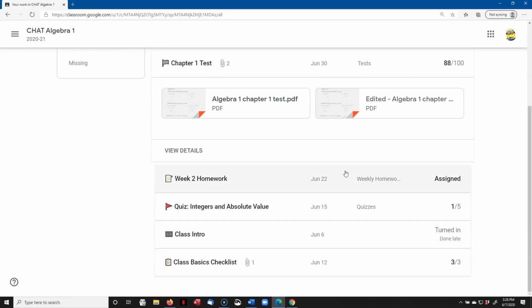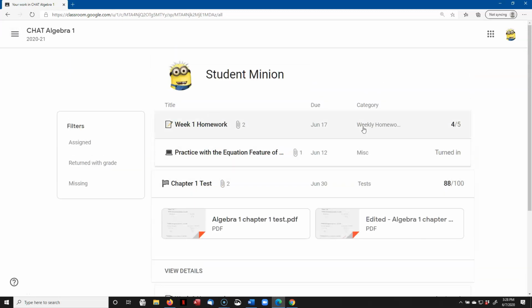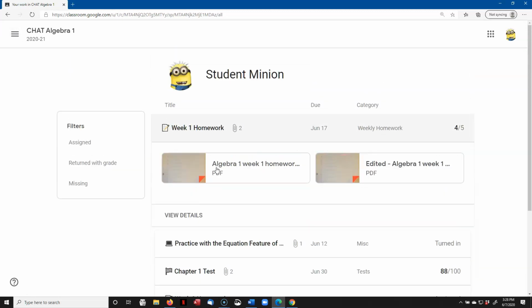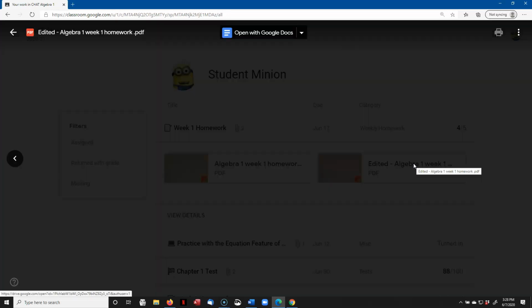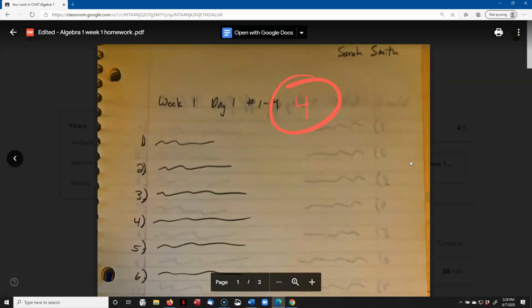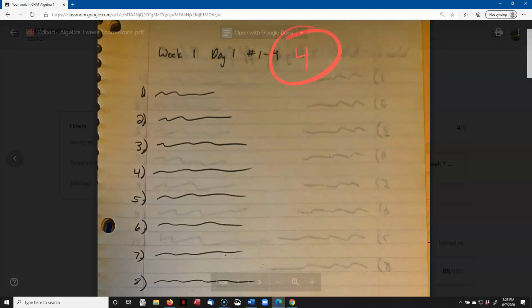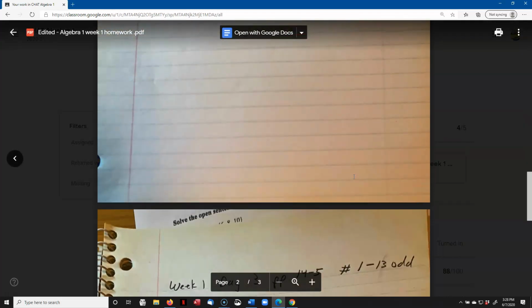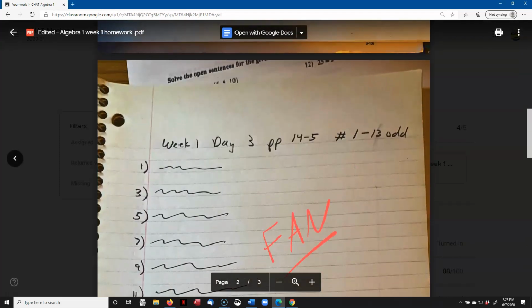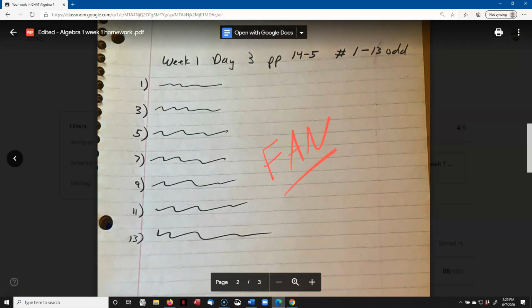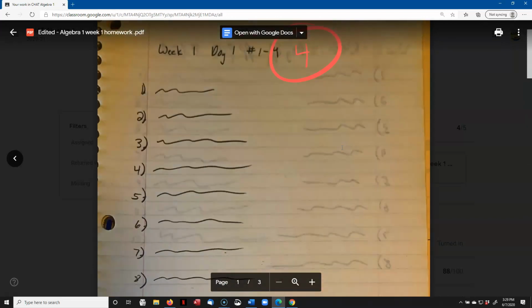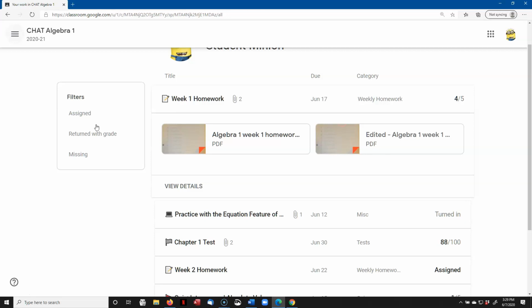Okay, so the same would be true for the weekly homework here. It has what you turned in and it has the edited one that I put on here, and there's your score. And I might make a couple comments. You should be able to just scroll through because it's all a single file. Remember that FAN means follow assignment notes. Okay, so we're done with that.